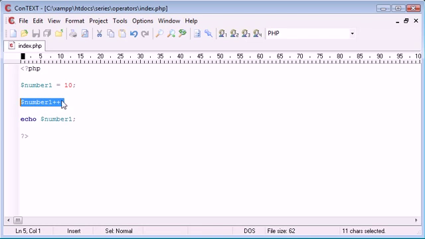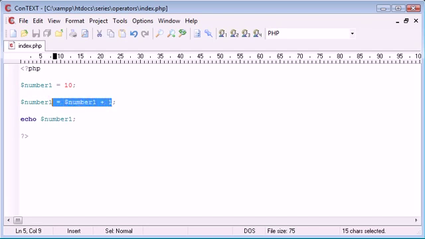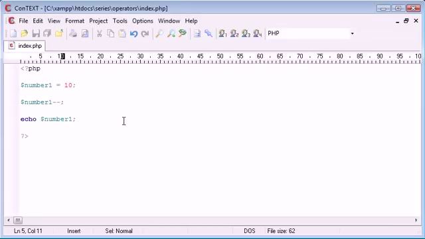Now why do we need to create this command or this variable increment on its own? The reason for that is this is a shorthand notation of number 1 equals number 1 plus 1. So if we refresh, we've got exactly the same result. However, number 1 plus plus is just a quicker way of doing that. Of course we can do decrement as well, which is 2 minus signs as opposed to 2 plus signs, that will give us the result of 9, so we've decremented by 1.